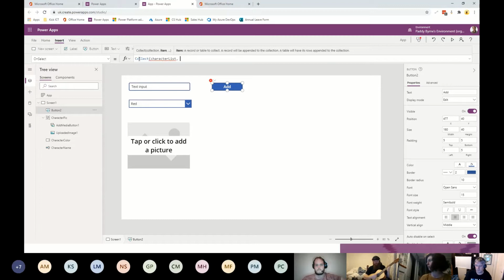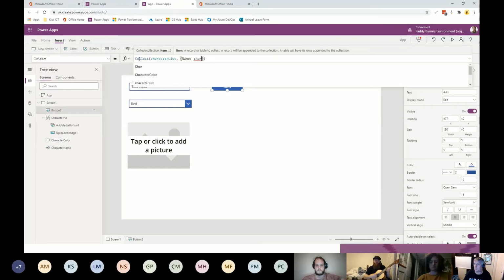And then we have to add items to a collection. Again, our items come inside these curly brackets. We'll name the column first. So the first column we're going to say is name. And for the value of that column, we will use our character name text.